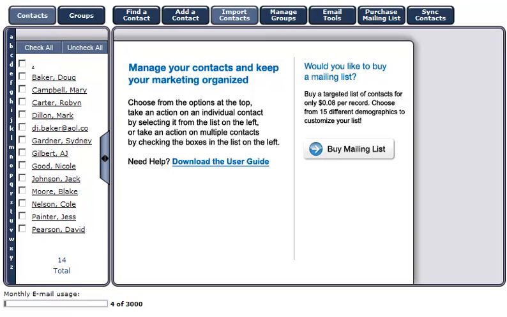We recommend uploading no more than 1,500 contacts at one time. If you upload more than 1,500 contacts at once, be prepared for longer wait times. And that concludes this tutorial.